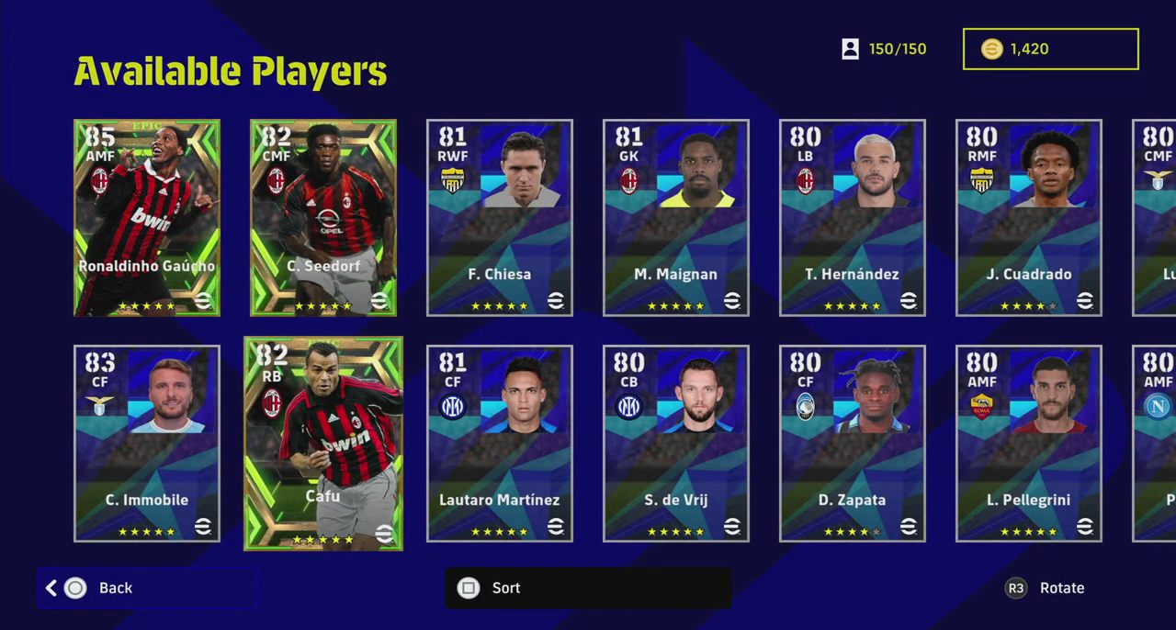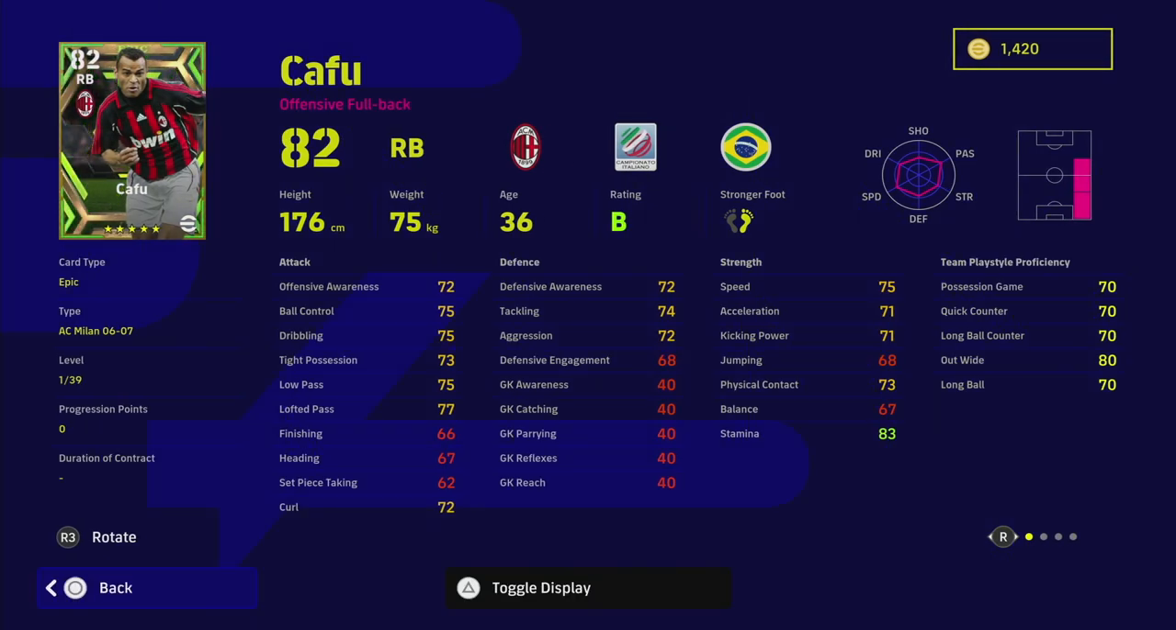Next up, we do have Cafu. We're going to start with Cafu. Now, when I first saw this card, I was like, oh my god, 82 overall. But he's got a whopping 39 levels to go, lads. Absolutely insane amount of levels that you can boost him up for. And I think right back is a bit of a problem area.